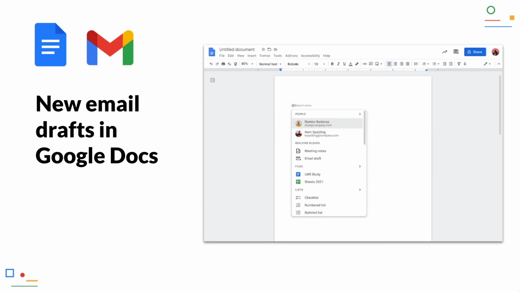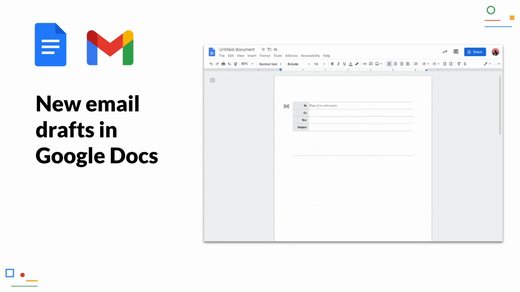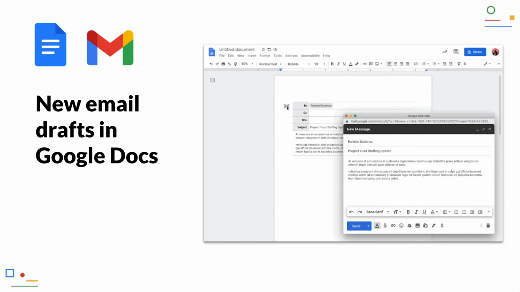New email drafts in Google Docs. You can now use the @ sign to create email drafts in Google Docs, which can then be automatically opened and sent in Gmail when you click the Gmail button. This makes it easier to collaborate on email templates with others and share them across a team or company.